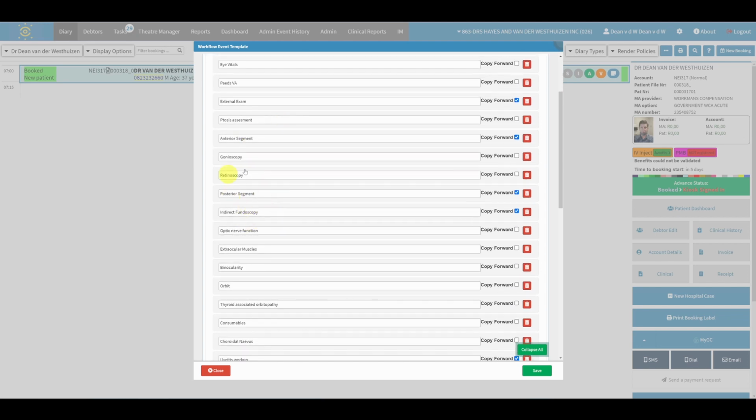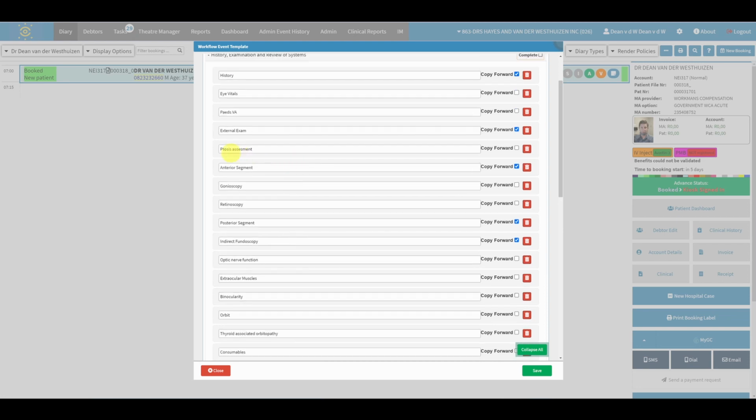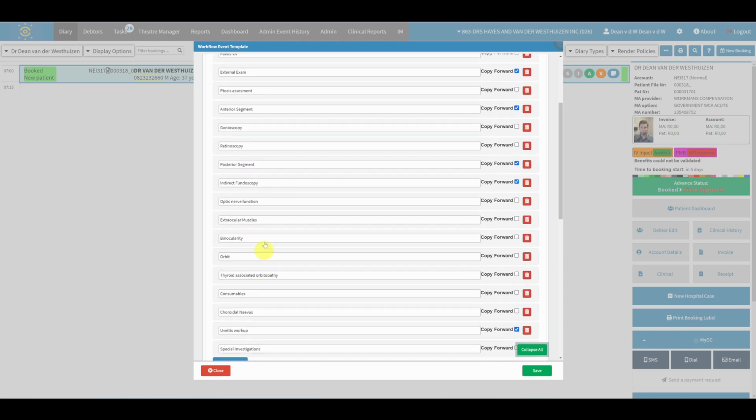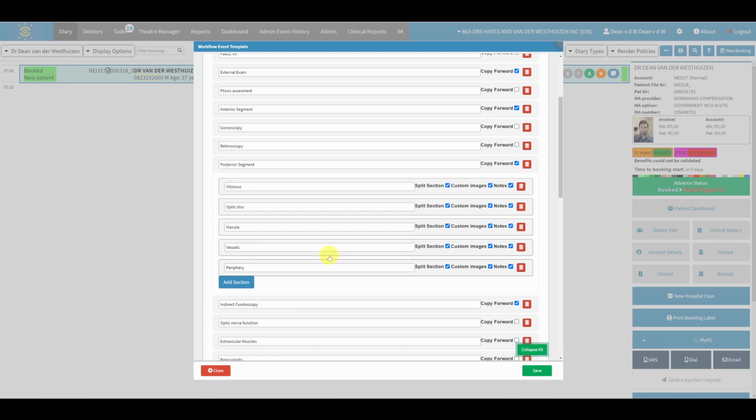fundoscopy, or let's say posterior segment exam. So under any of these, let's go to posterior segment. Where's posterior segment exam? I can't find it. There we go. If you click on the grey border around here, it'll open up this section. You can see the subsections that are sitting under posterior segment are now there.